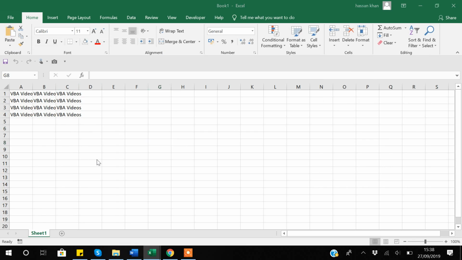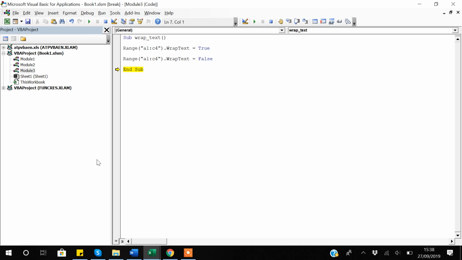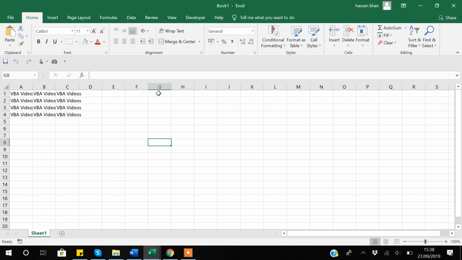So here we have discussed how you can wrap the text, and now I will show you how you can merge and unmerge cells. What does it mean to merge and unmerge cells? First I will show you in Excel directly. Suppose this is my G column and I have written down VBA videos.